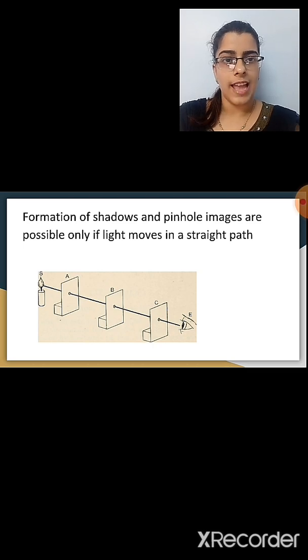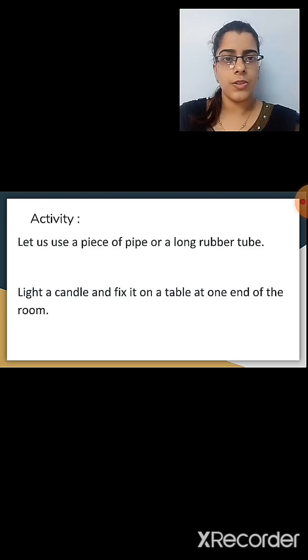So, the light always travels in a straight path and this path of the light is known as the rectilinear propagation of light. So, what do you mean by rectilinear propagation of light? When light travels in a straight path, it is known as the rectilinear propagation. So now let us see how the light moves. We will see an activity.